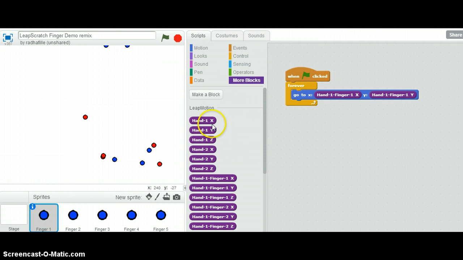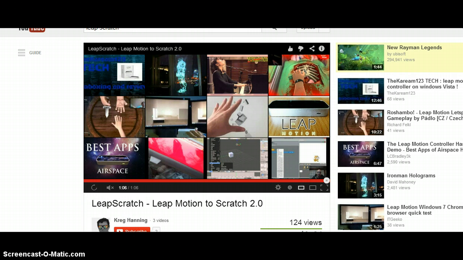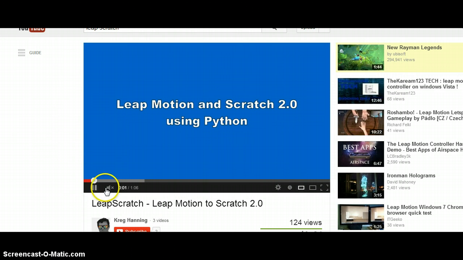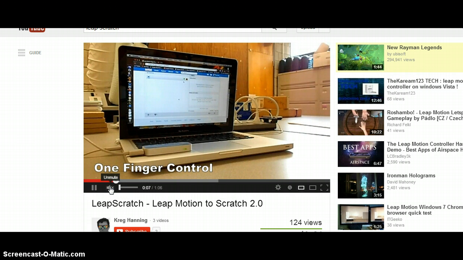In this example here, what they're using is your computer camera to detect the motion of each of your fingers, which is really pretty cool. So I'm going to show you an example on YouTube of how this works in action before we go. You can see this is if you have one finger going, what will happen on your screen using this LeapScratch plugin. And this is of all 5 fingers.